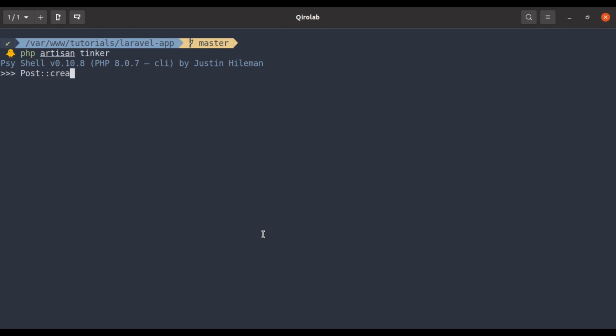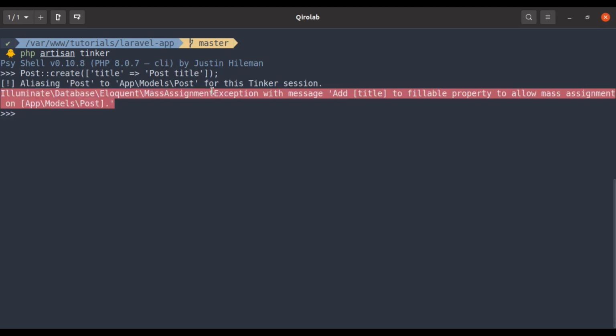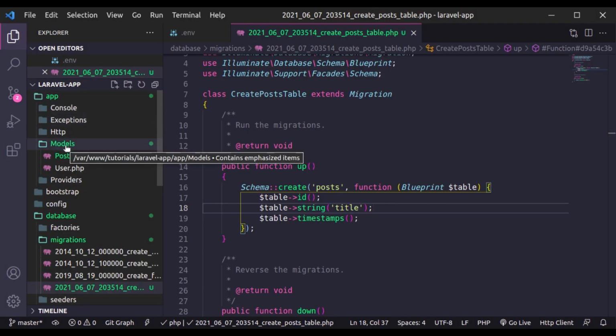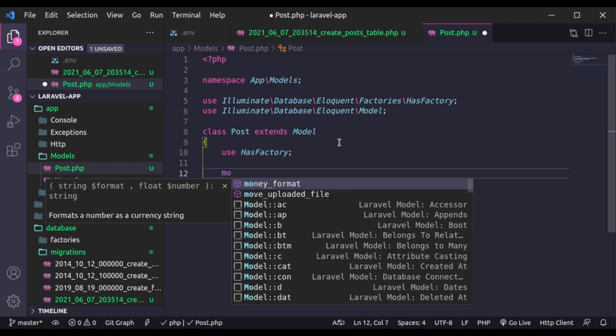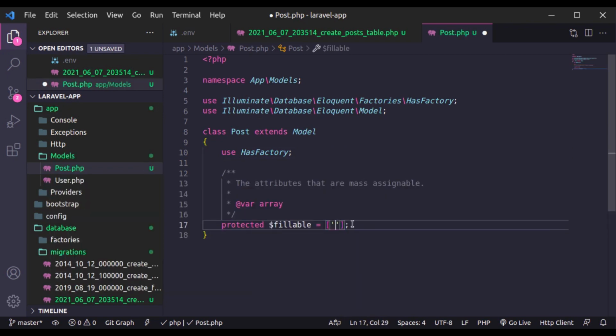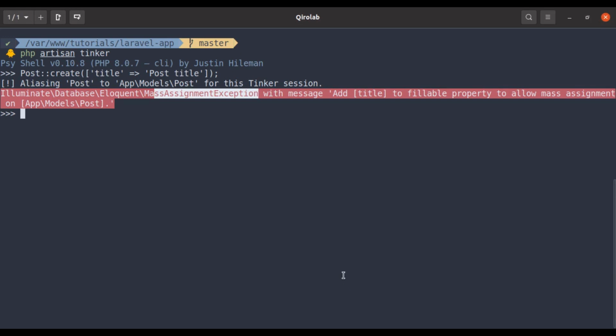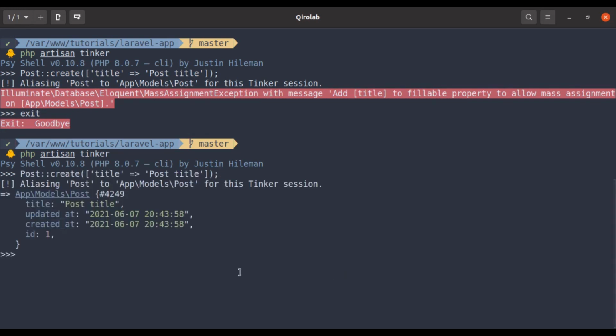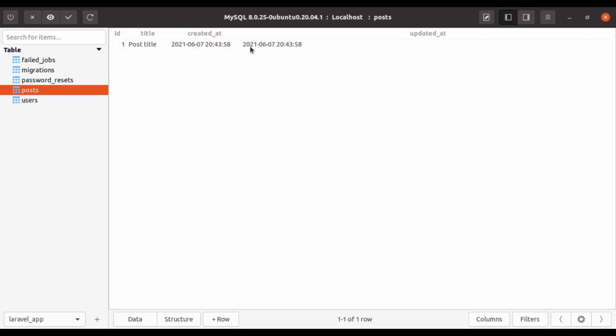So Post::create, and let's pass title, and let's say title is 'post title', and here I get mass assignment exception. So let's fix this. So in the app models, here is the Post model, and here I'll say protected $fillable, and in this fillable we have title. So next exit this tinker and run tinker again and create this post again, and here we go, the post is created, and in the database in the posts table we have new post record.